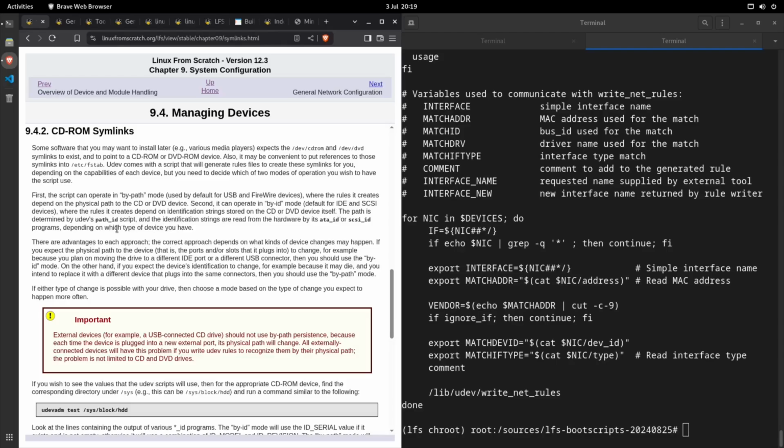The path is determined by udev's path_id script, and the identification strings are read from the hardware by its ATA ID or the SCSI ID. So I have a SATA. SATA is serial ATA, so that will have a serial ATA ID. So when I actually know something about something, this all makes sense. There are advantages to each approach. Yeah, that's what I've just been discussing with myself and anybody who's still watching me ramble about this.